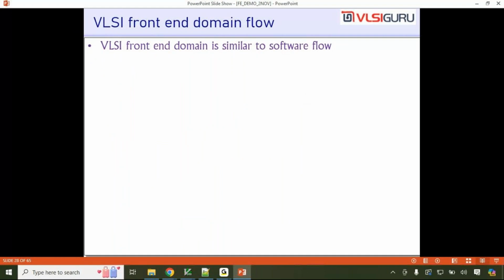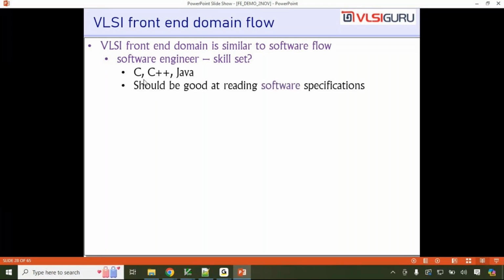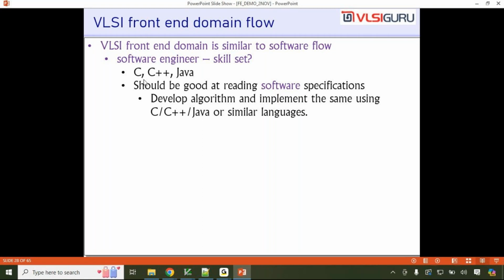VLSI front-end domain flow is similar to software flow. Like a software engineer, what is the skill set he requires? He needs to be good with programming languages like C, C++, and Java. Should be good at reading software specifications. Given a software specification, you should understand the software requirement, what algorithms I need to use, develop the algorithm and implement the same using C, C++, or Java or similar languages.